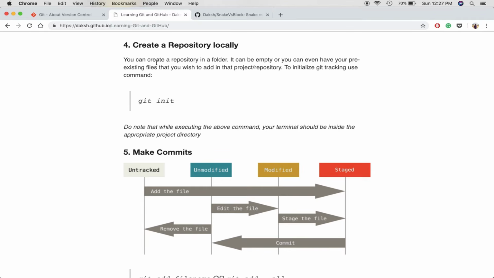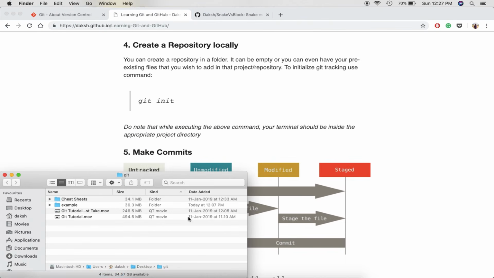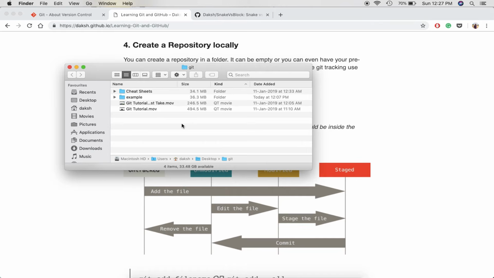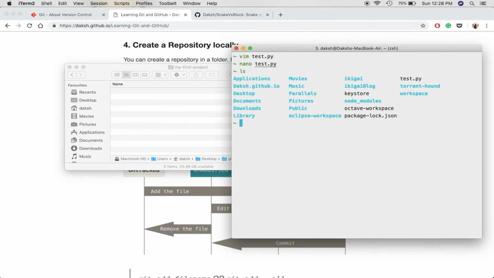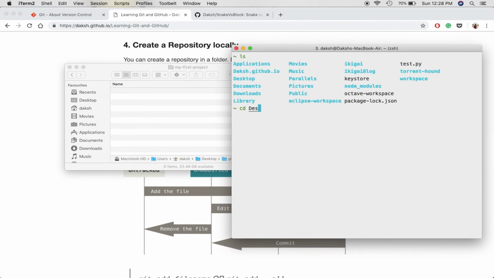Let's see, how do we create a repository? How do we work on a project? So let's say I create a new project saying my first project. I open a terminal window and I go to this path where the project is, desktop, git my first project. This can be anywhere in your system, doesn't matter. You just have to go inside that folder from your terminal.